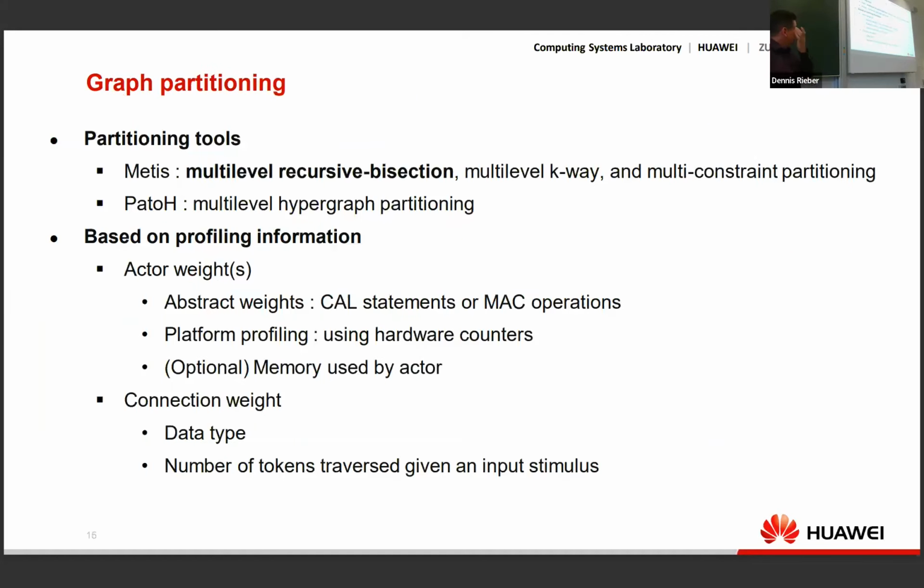Okay, so for the partitioning. As I said, we do partitioning if we have more actors than processing elements. But sometimes you can do partitioning even if you have fewer actors than processing elements. Probably it's better to do partitioning because you will have a lot of data traversing every partition, every processing element, so probably you limit the communication between cores, right? It depends a lot on what you are trying to implement.